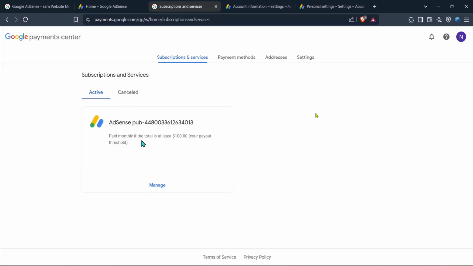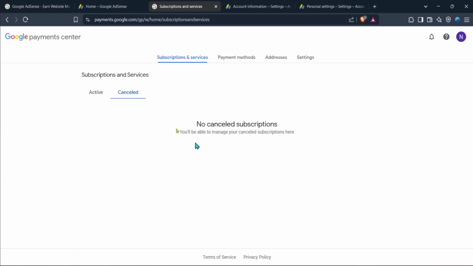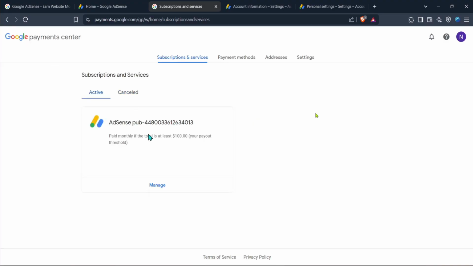Follow the prompts provided by Google to confirm your decision. Once the process is complete, your payment profile will be closed and your AdSense account will be canceled. Keep in mind that this action is permanent. Once you close your account, all ad revenue will stop and you won't be able to recover your earnings or settings. Be sure to withdraw any remaining balance before completing the closure.